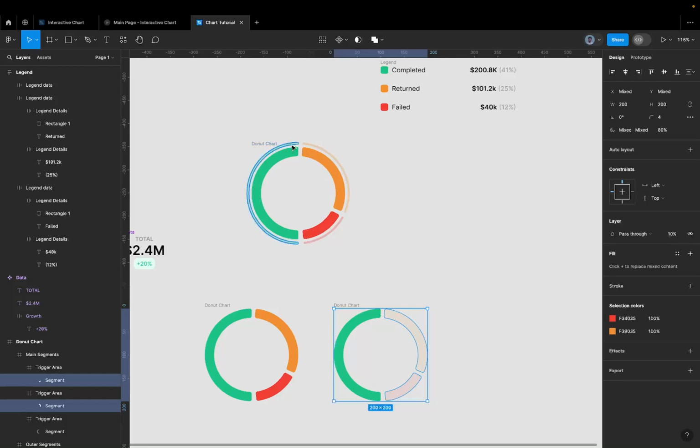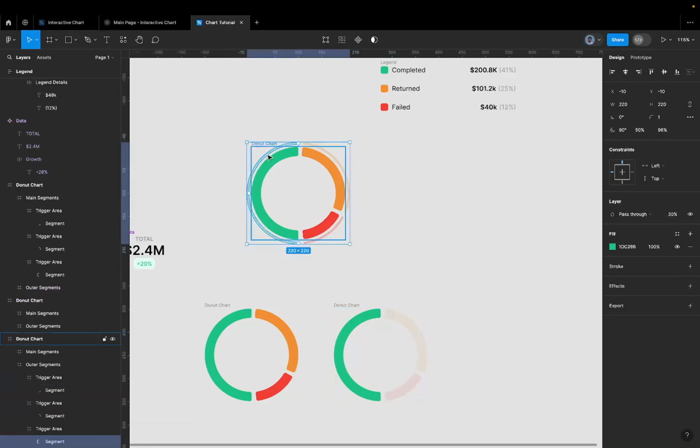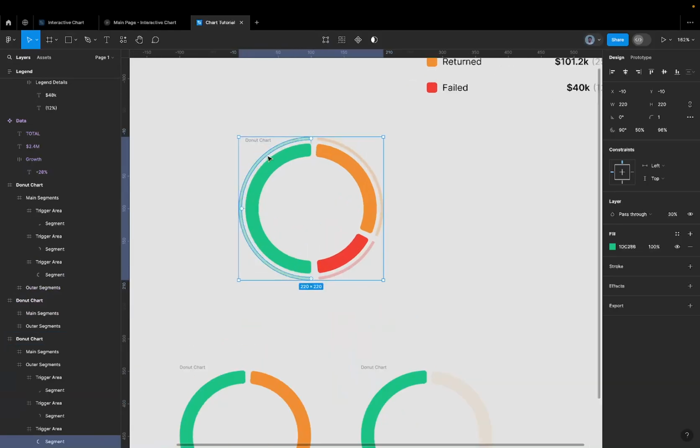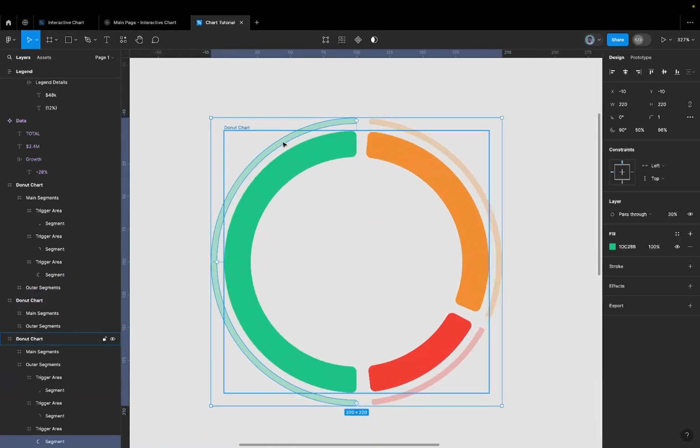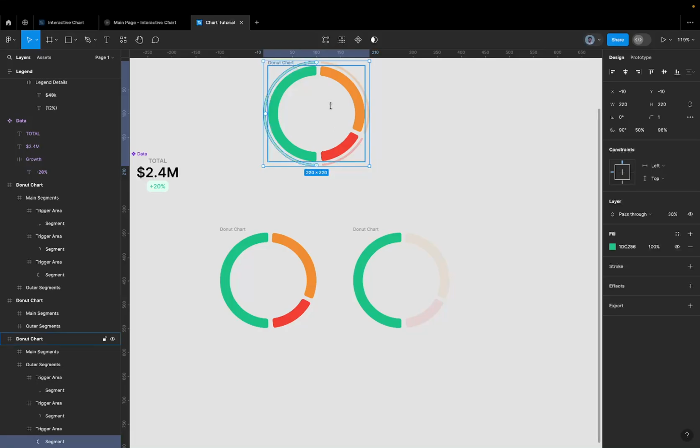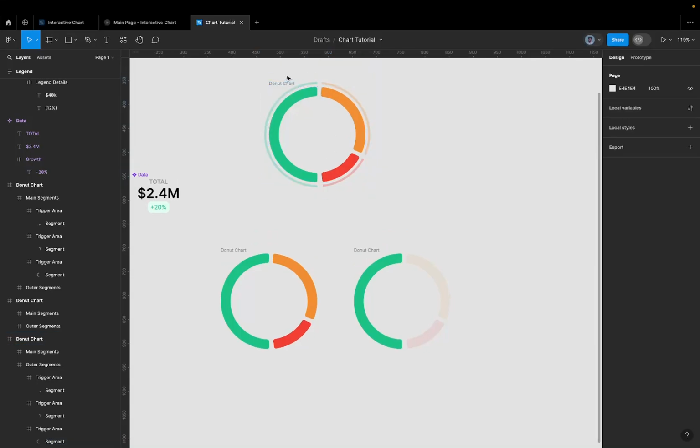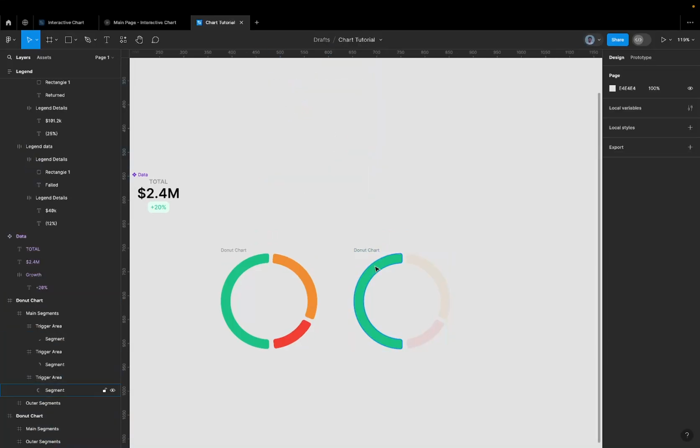So what I want to do now is copy this segment from the outer segment. I want to copy this green outer segment. Or let's do it manually. Let's just delete this one instead, because if I start copying and pasting, it might take a while.